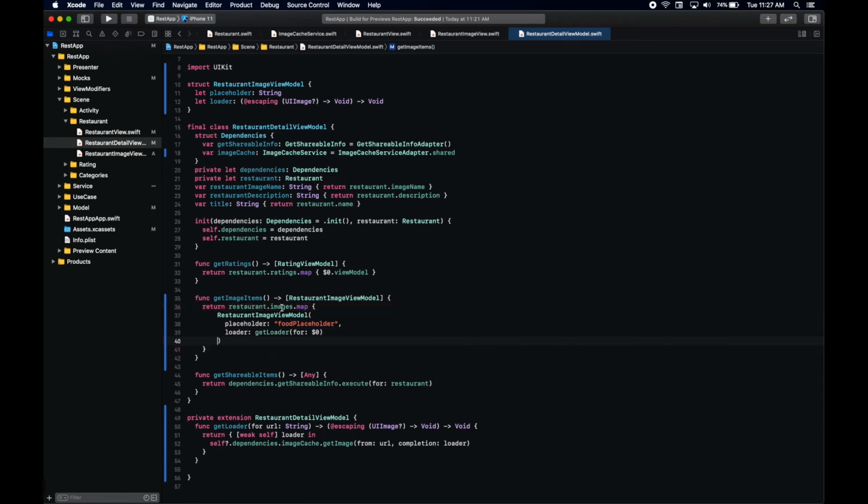So this is going to be our closure. We're just going to create the image view model with the same placeholder for everyone. And then we're going to pass in a loader that uses our image cache. So when this loader is called, it executes the cache, and then the cache is the one that takes the completion handler and passes in the fetch image from the web or the one that it fetches from the cache.